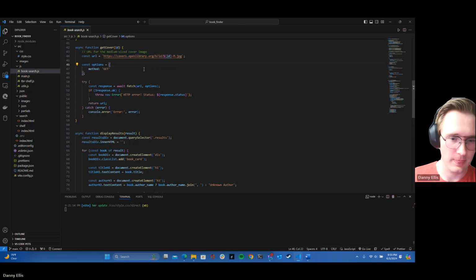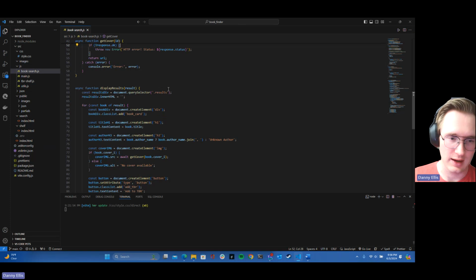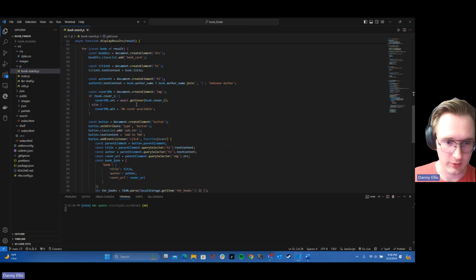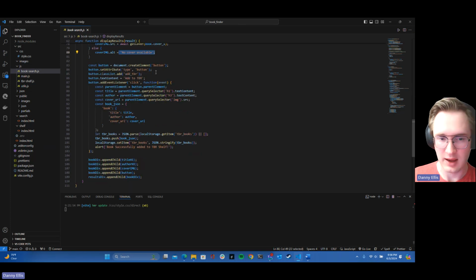Here we're just making sure that the URL exists with the fetch request. And then all we do is return the URL. We don't even have to return the response. This is enough information. We do a fetch request just to make sure that it's a valid URL. And if it returns yes, then we display it using that. If it doesn't work, or if for some reason there's not a cover ID, then we just display no cover available. We then also create a button, add to TBR.